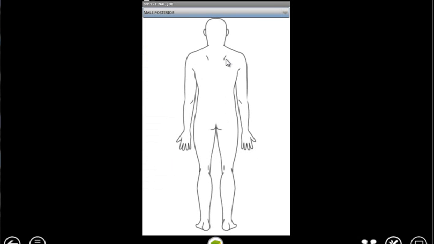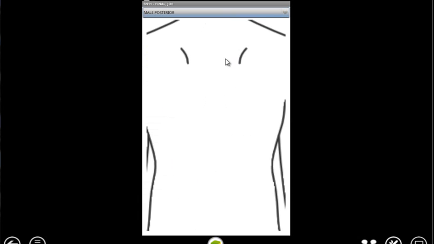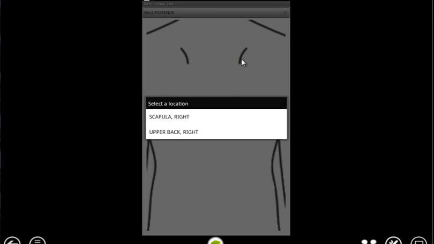I'm going to tap up in the back area. So we're going to tap on the back, and you'll see it zooms in more. And you do want to get the location as precise as possible. And you can tap again, and then you can select the location.